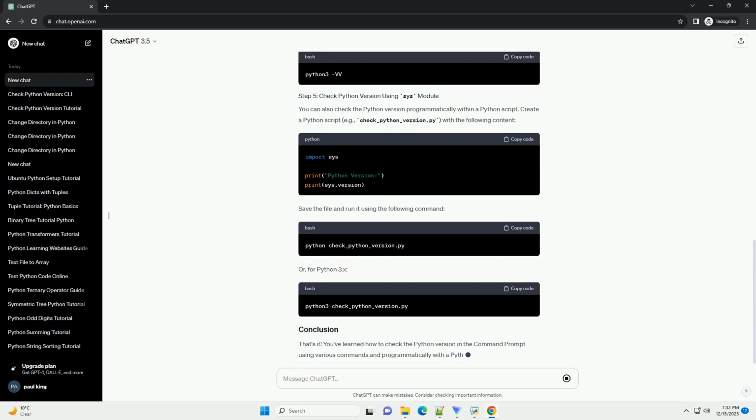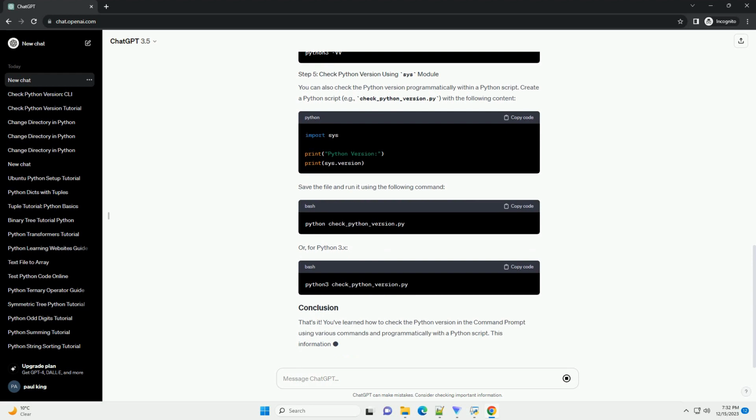If Python is not in your system's path, you may need to navigate to the directory where Python is installed. Use the CD command to change the directory. For example, in CMD, you can check the Python version by using the following command. Or, if you are using Python 3.x. To get more detailed information about the Python version and its build, use the following command.